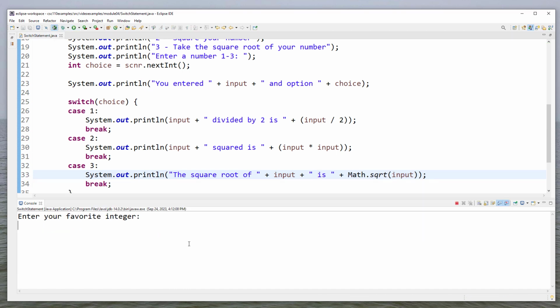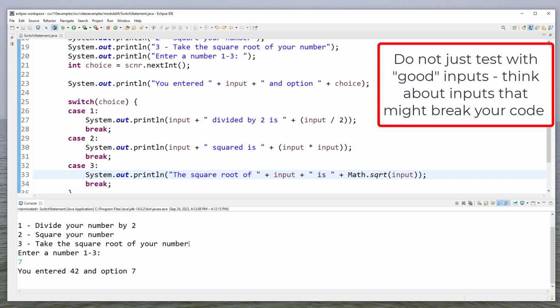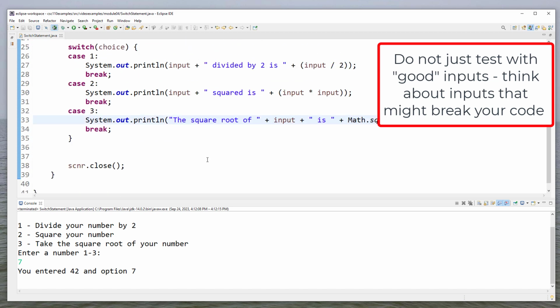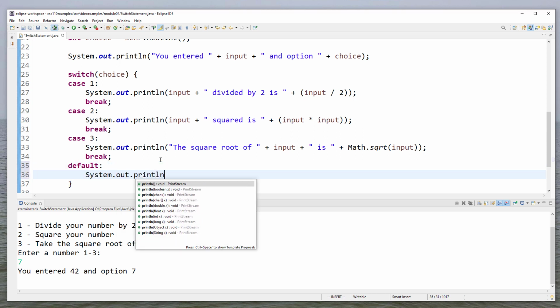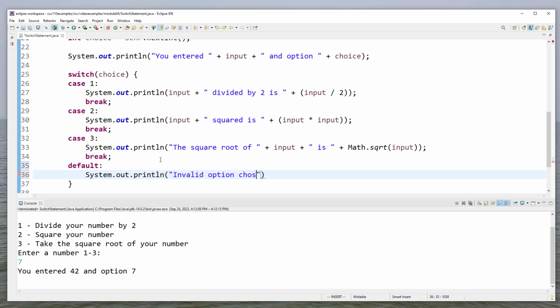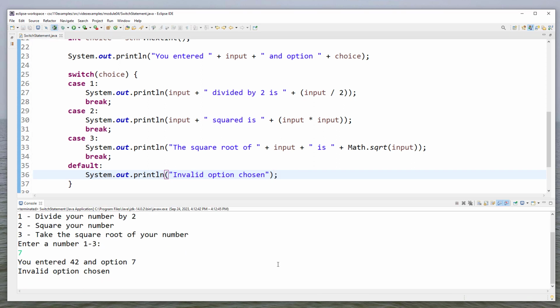Now one problem we have is, suppose we enter our favorite integer and then I take option 7. I entered 42 and option 7, but nothing happens. So suppose you enter an invalid entry. You can add a default case where we say invalid option chosen. And so now when I run my code, if I give it an invalid option, it'll tell me that.